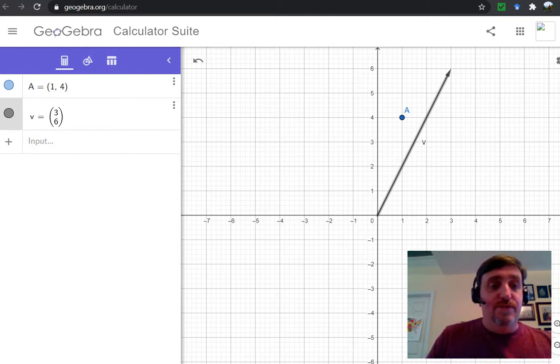Really pretty cool. This is why it's really powerful. We can do a lot of tools, a lot of animations for higher level mathematics, calculus, linear algebra, differential equations. It's pretty powerful.